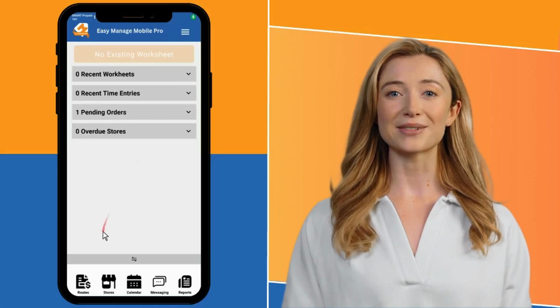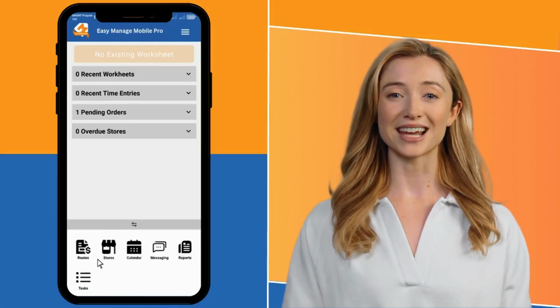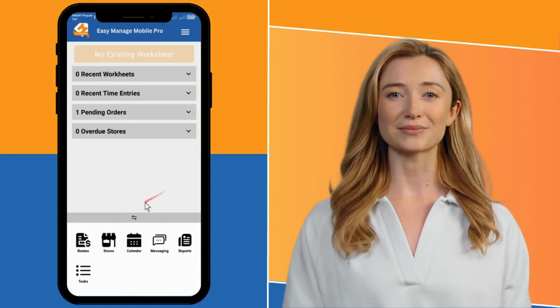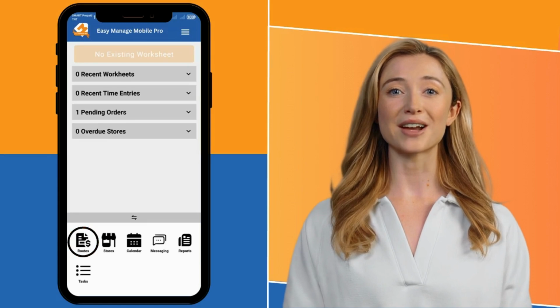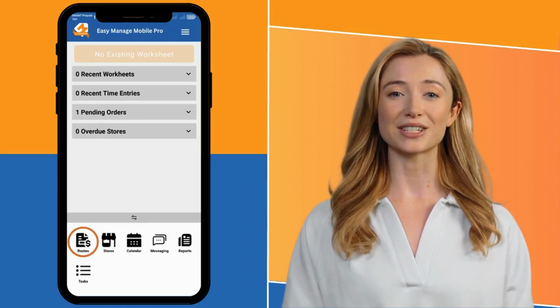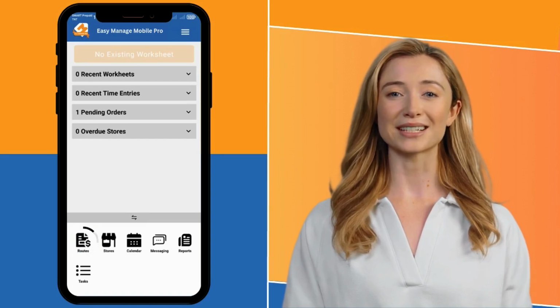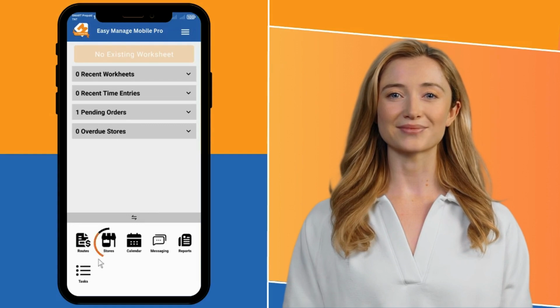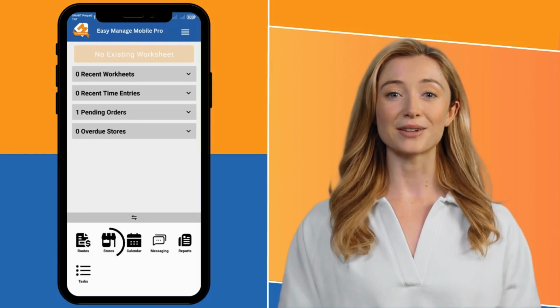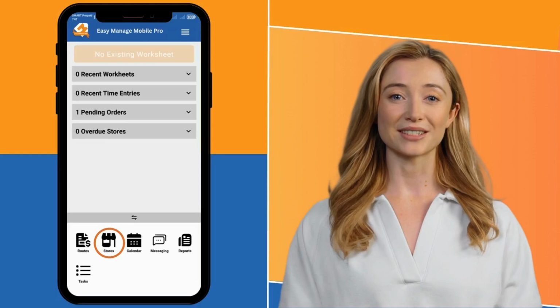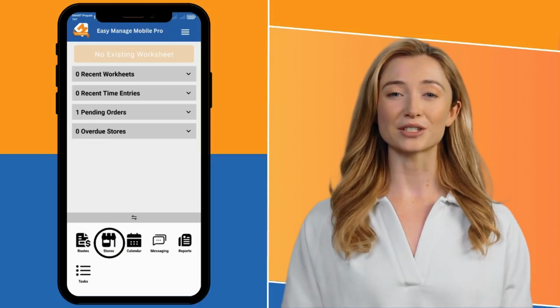As you open the Easy Manage Mobile Pro app, you'll see the main dashboard with several icons below. Here, you'll find the routes icon, which allows you to add all stores within a selected route. This is useful when servicing multiple stores in a specific area on the same day. And the stores icon lets you add individual stores to your worksheet, giving you full control over which stores to work on. Now that you know where to find these icons, let's go ahead and add stores to your worksheet.